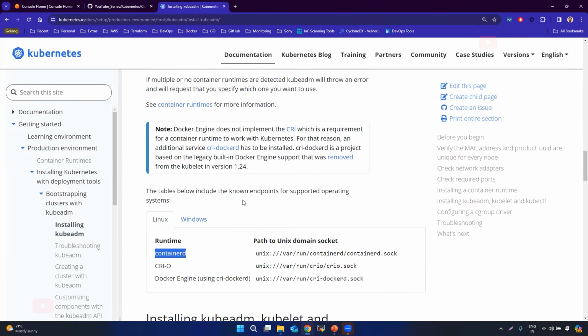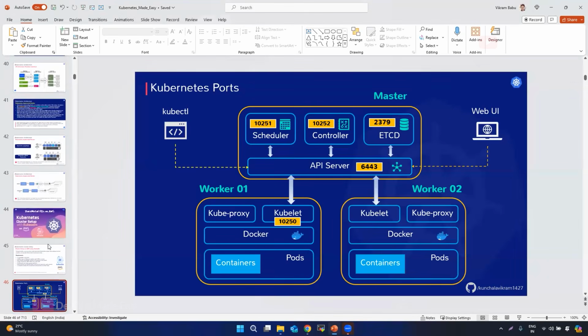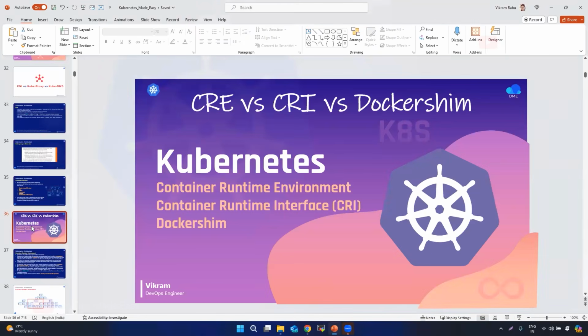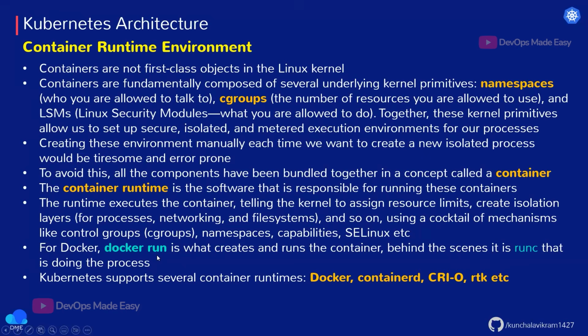Did we discuss why containerd is being used instead of Docker in the previous session? No, Vikram. Okay, so let me discuss why Kubernetes had to stop supporting Docker. We have three terms here: container runtime environment, container runtime interface, and Docker shim. So what are all these?